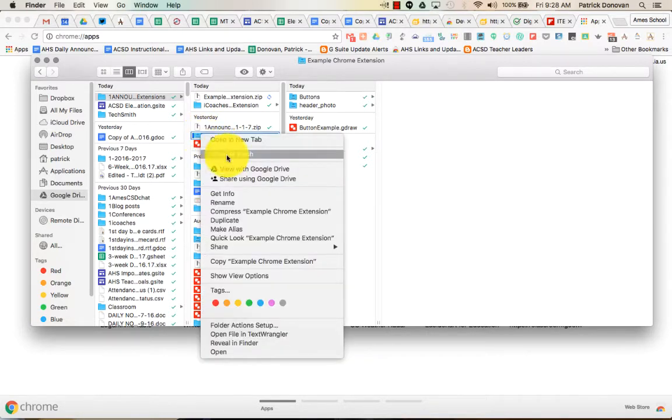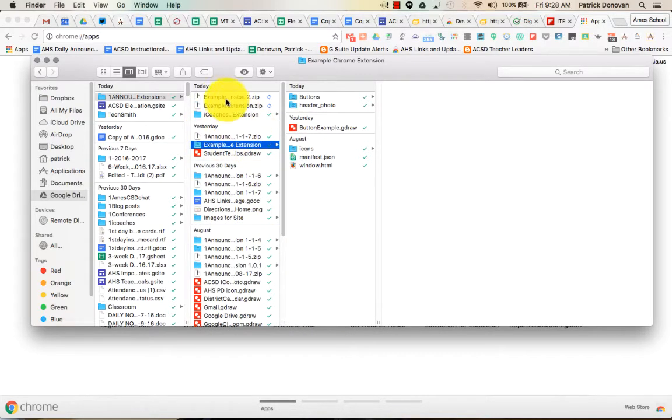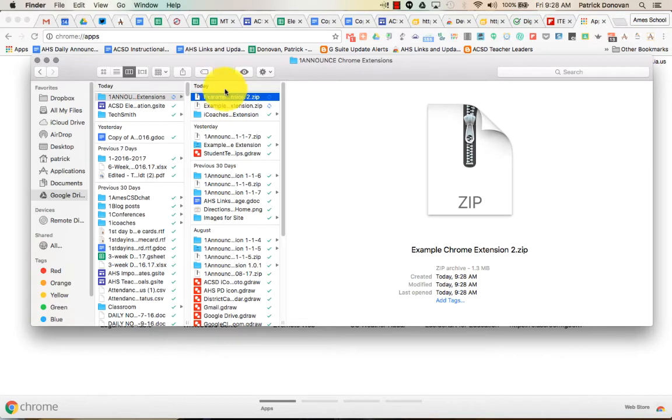So I'm going to right click and go to compress. Pretty much I'm just going to turn that whole folder into a zip file. So here you can see I have my zip file for this. I can't upload the whole folder, I have to upload a zip file.